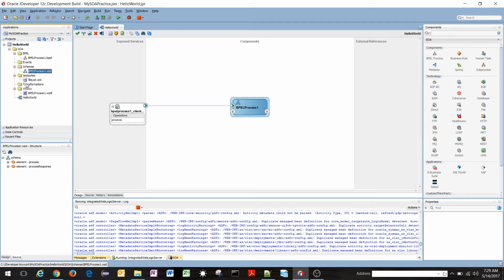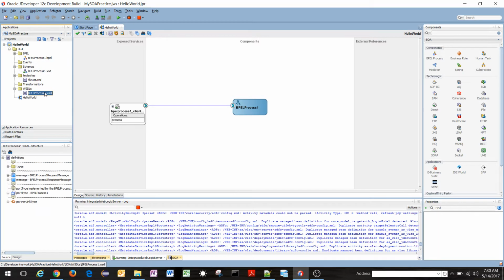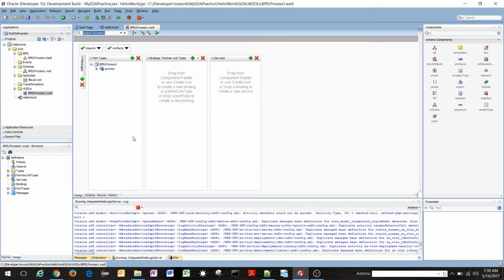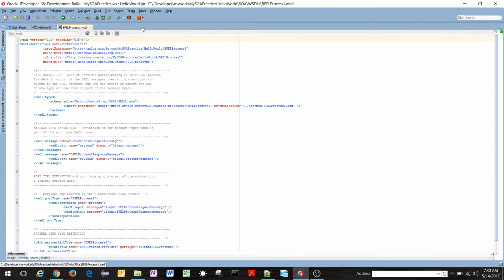So let's go to the HelloWorld composite. So this is our BPEL process component, and it has a link to binding services that we can call a partner link. I'll cover that later. Before that, let's go to the WSDL and see what it has created. Click on source. I'll maximize this.